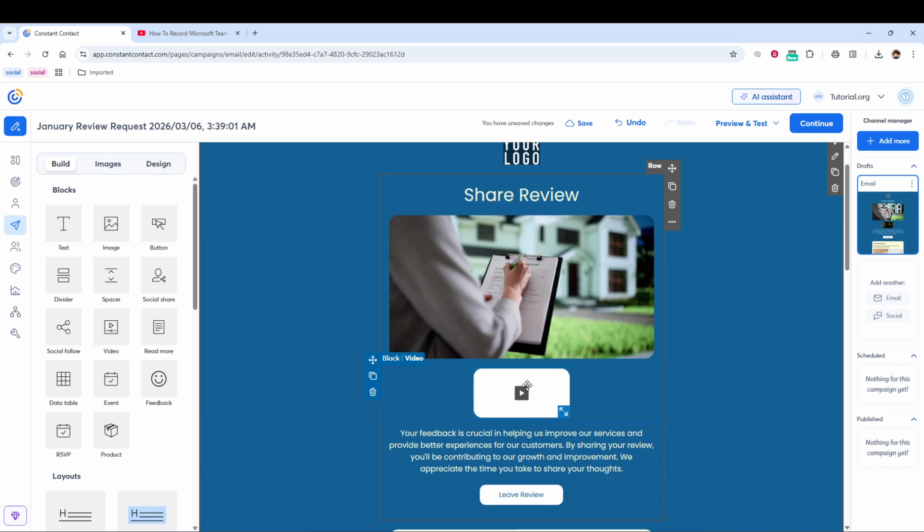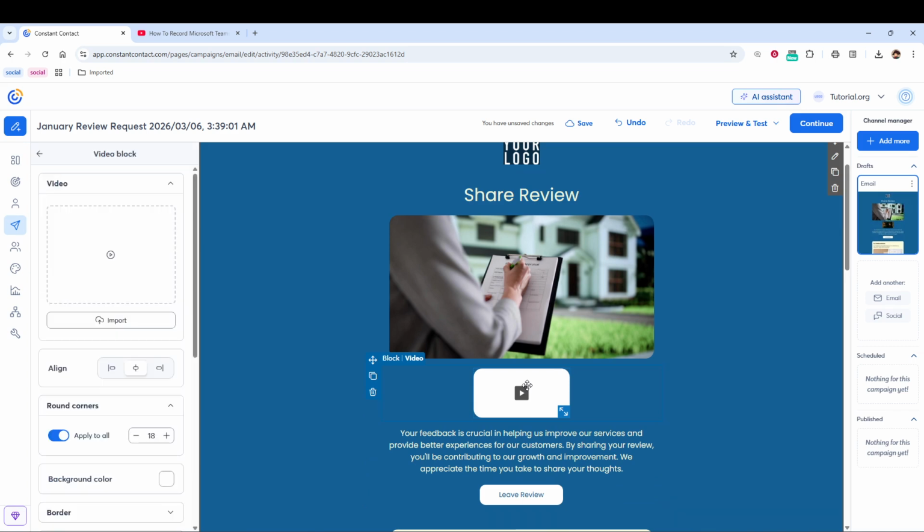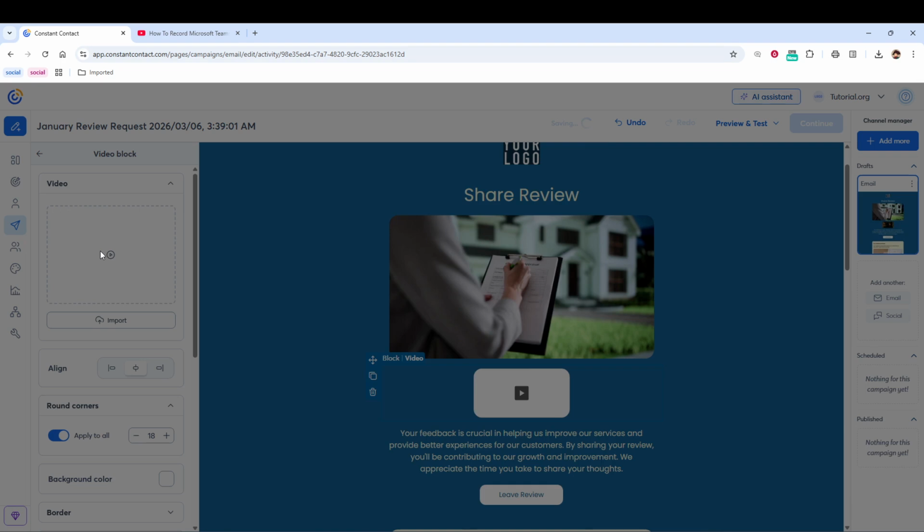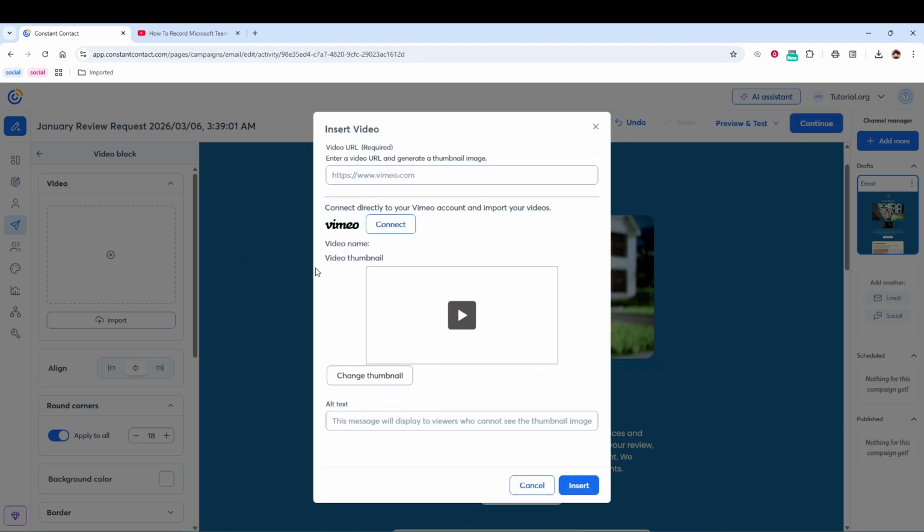Once the video block is in your email, click directly on that block to select it. When it is selected, choose Edit. This opens the settings where you will connect the block to your video.